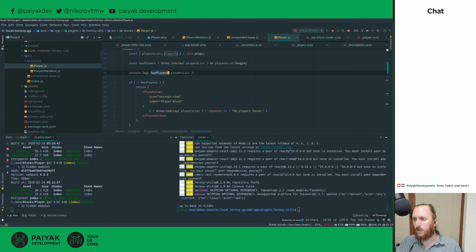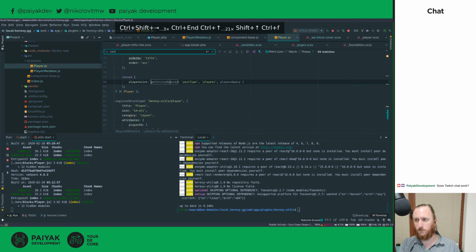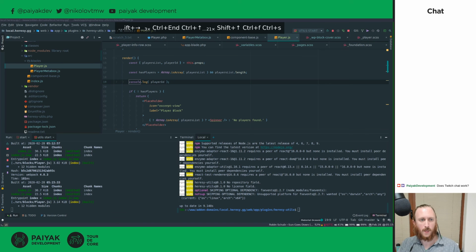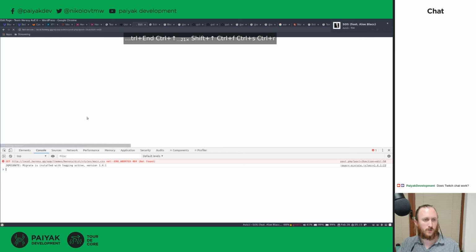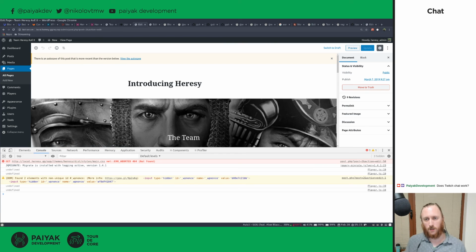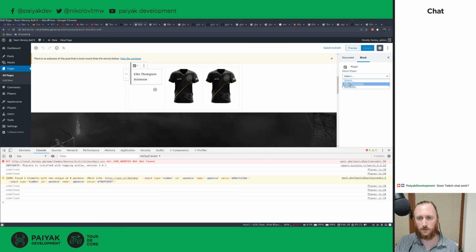I do want to look at player ID, see what we start with. Let's get rid of some of these console logs that we don't need anymore. This is the only one. Let's come back here, reload the page, select a player. So we click on the thingy, select the player, someone, undefined.